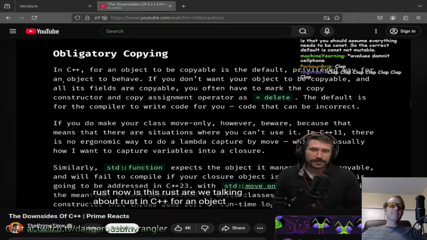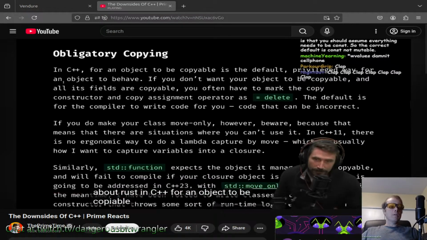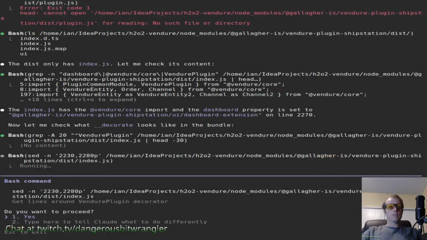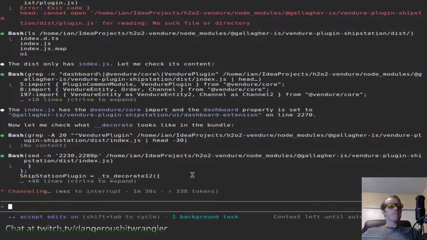In C++, for an object to be copied... Hang on, let's see here, let's go back to it. Get lines around vendure plugin. What is this doing? Oh, okay. Cool.